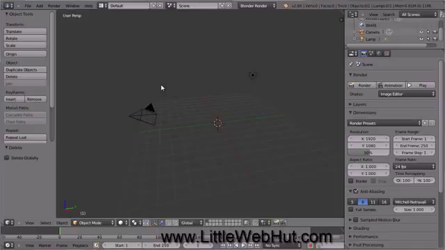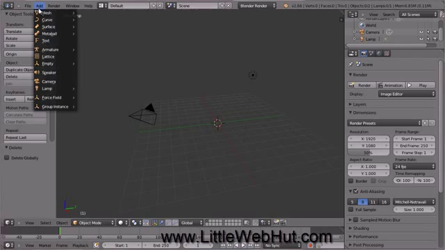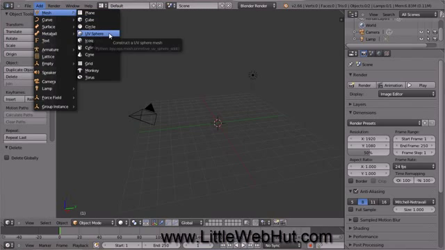Now for all of the objects that I'm going to be adding during this video, the 3D cursor will be located at the center. So if you accidentally press the left mouse button at the wrong time and the 3D cursor ends up someplace other than the center, then just press Shift-C to recenter it. Now let's add a sphere. So go to the Add menu and select Mesh and then UV Sphere.